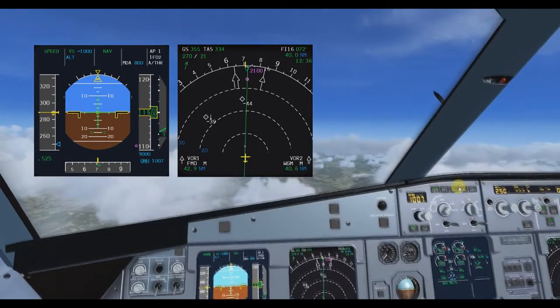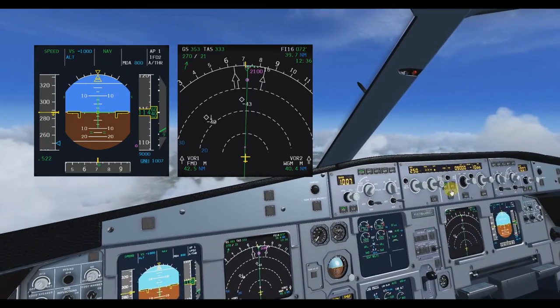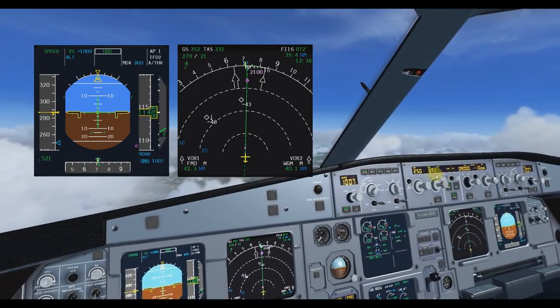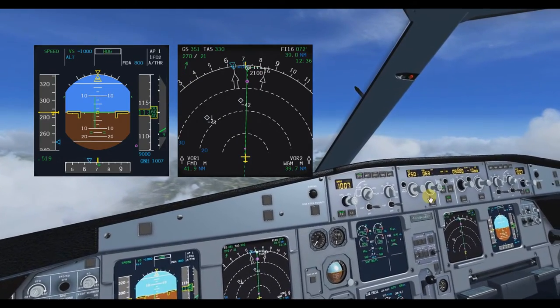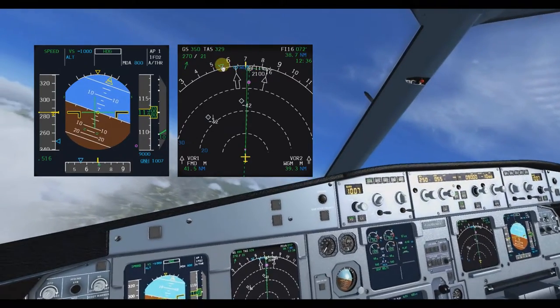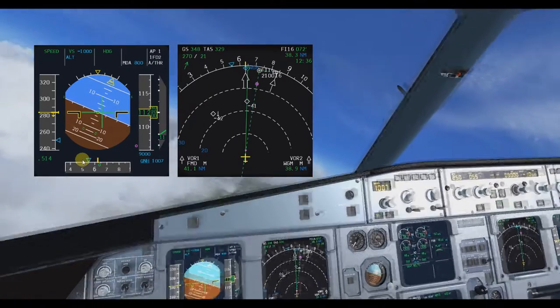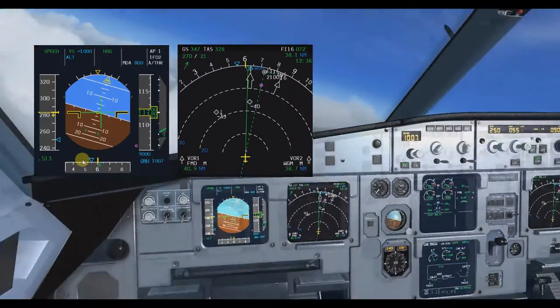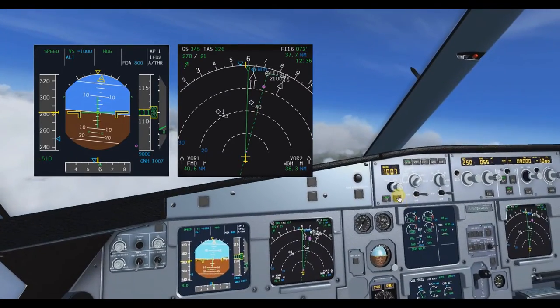Let's check our miles again. Around 40 miles to go. We're at 11,400 feet, so that looks good. Now let's suppose we're getting radar vectors by ATC, so I pull the heading knob to enter the heading mode, and the heading bug in blue on the PFD on the ND is moving to the selected heading. Also the aircraft, of course, is turning towards it.